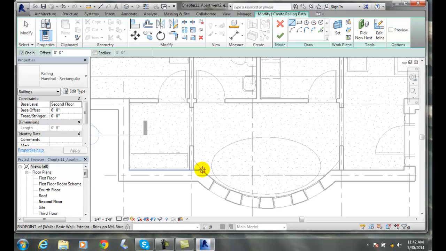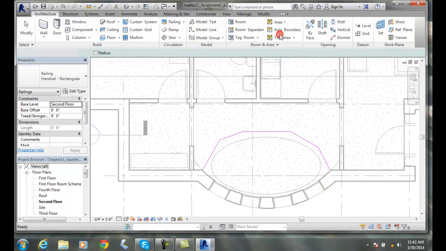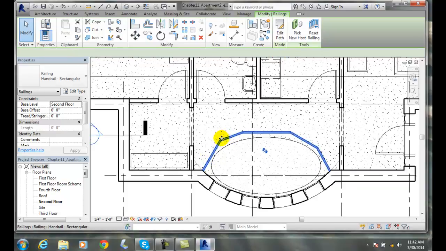I'm going to come down here and pick on a line. And I'm going to come over and build a little jogged railing here. And then I'm going to hit escape. Now I'm going to finish the edit mode. It created the railing. It's a rectangular railing.